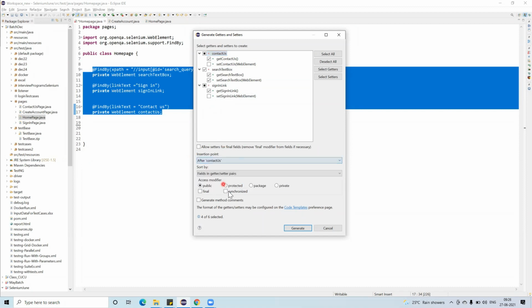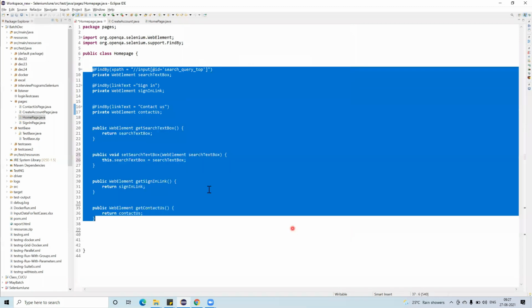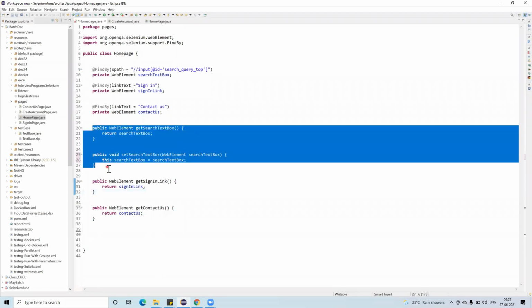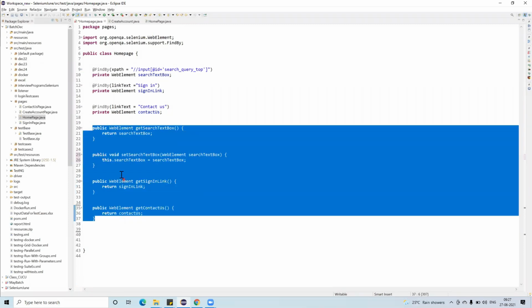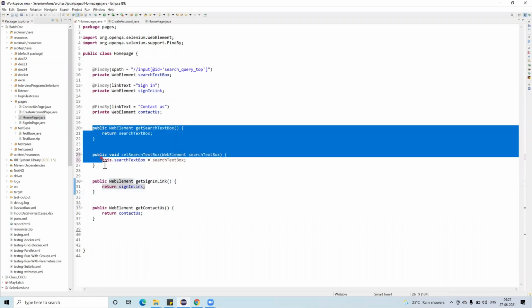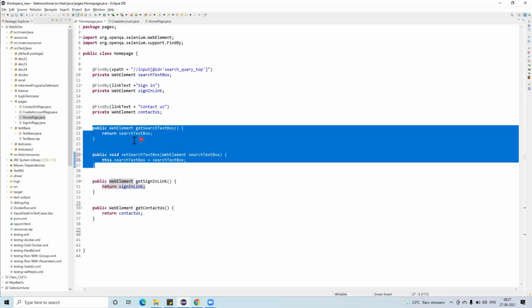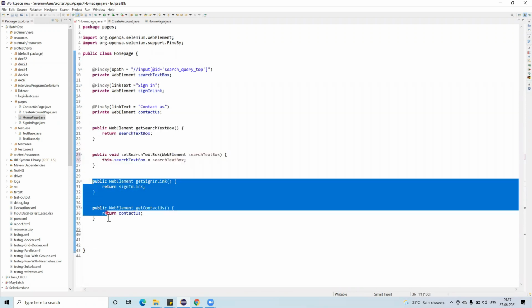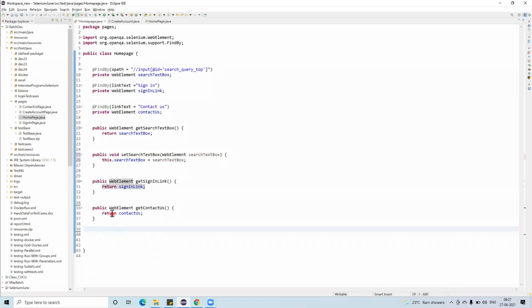Okay, go here and click on generate, and now only four are generated. Why only four? For the search text box, two methods, get and set; for sign in, one method; and for contact us, only one method. After creating that, we need to do some modifications. I told you already, modification has to be done.